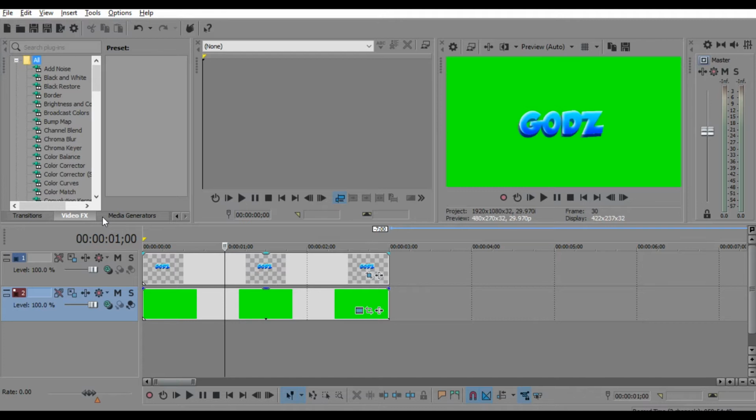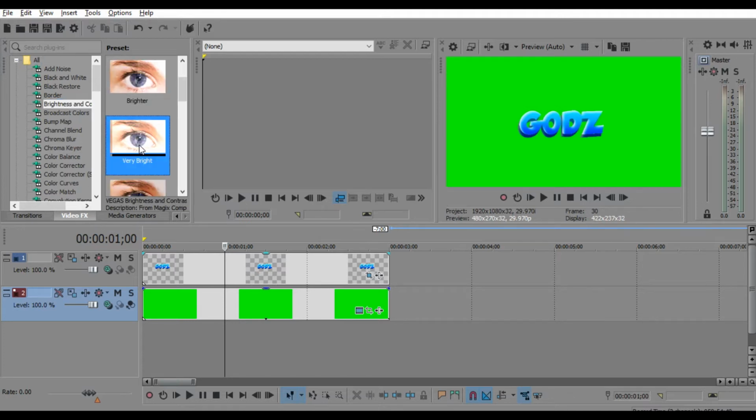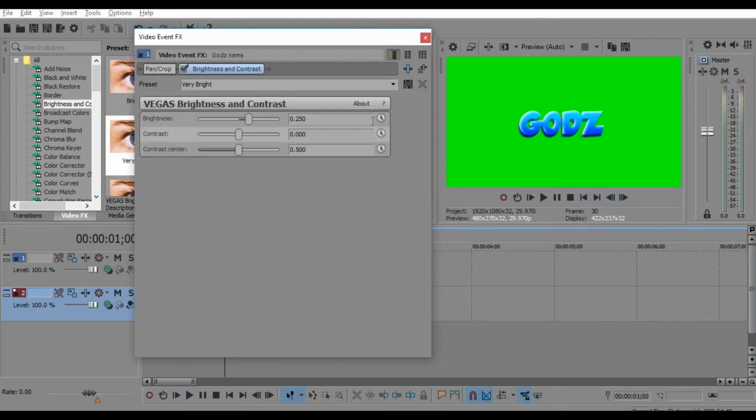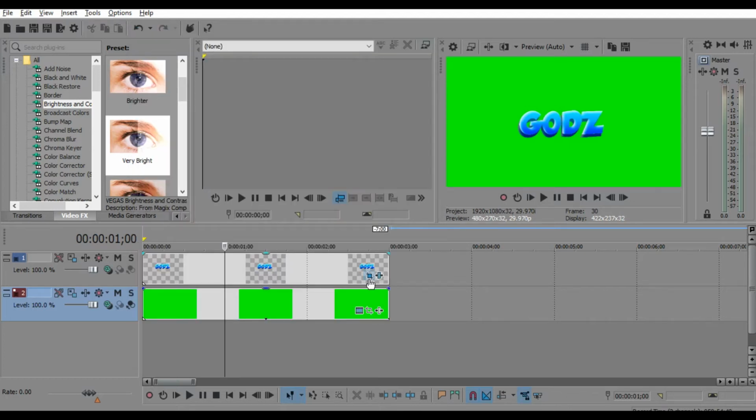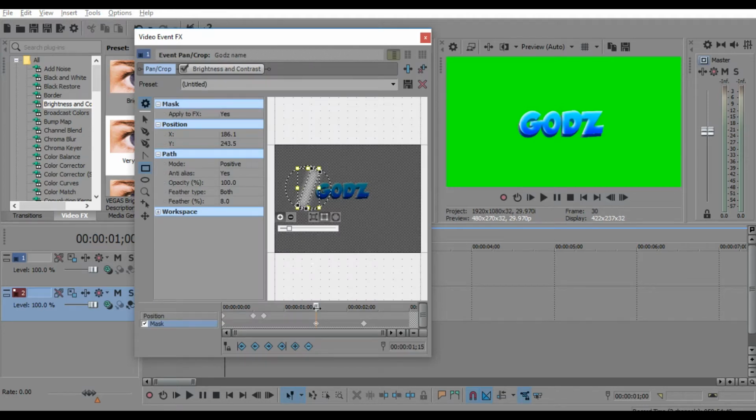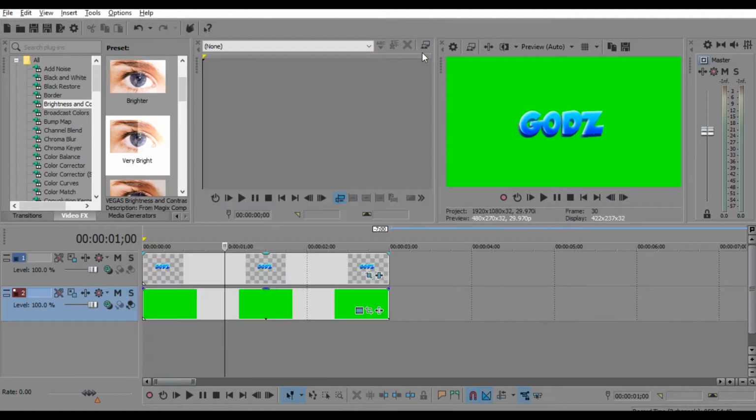we got this green screen, and you're going to go to brightness and contrast and then scroll down to very bright. You're going to drag it onto your top video, which is where your name is or whatever you want to have, your logo, and just turn the brightness all the way up because we want the glint to be really bright. So now when we play through here, it's going to go across and it's going to look like an actual glint. Let's see.